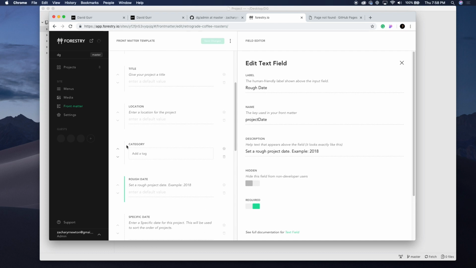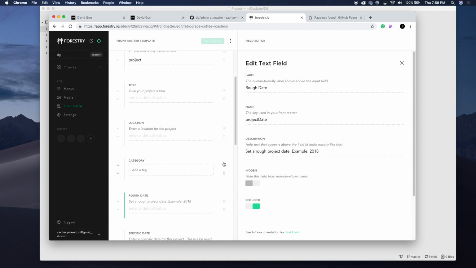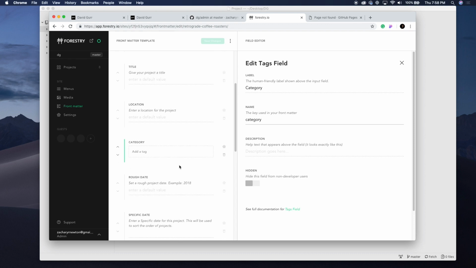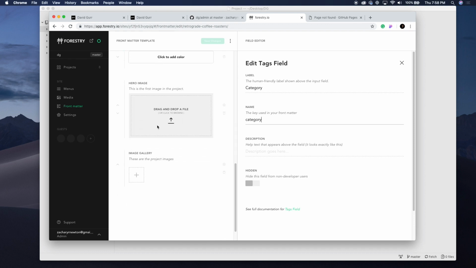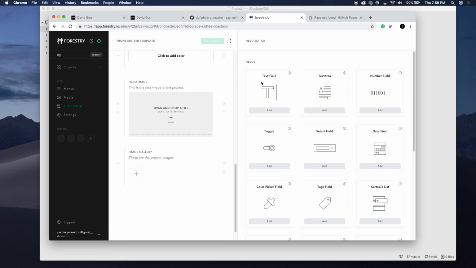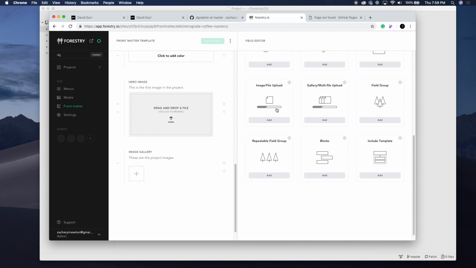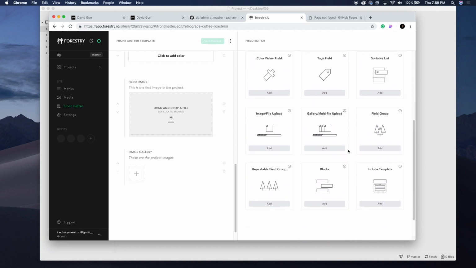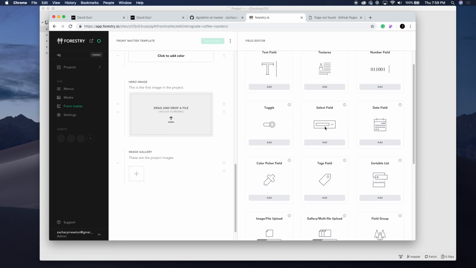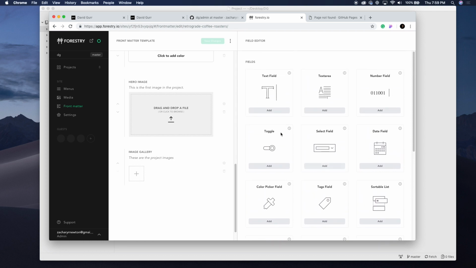Now the other one that we want to change is this category. I don't want it to be this, but it's using that category tag. So we're going to need to change some of this stuff right after we do this in our actual text editor. So let's go ahead and add another text field. I don't think we're going to need any other pieces. What do we have? Yeah, let's go ahead and just do text field.